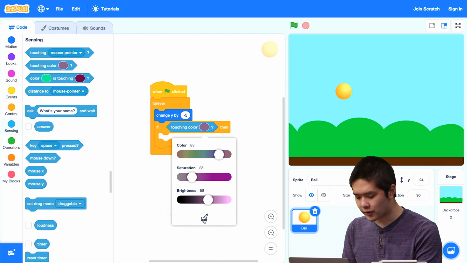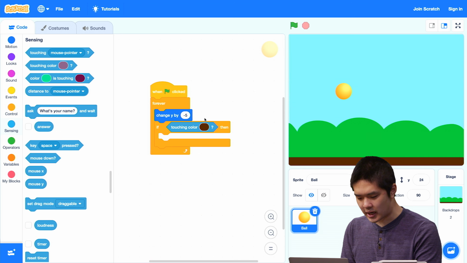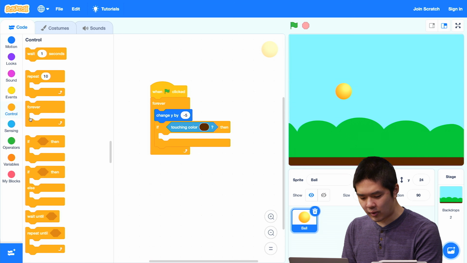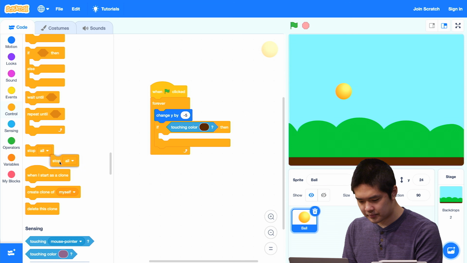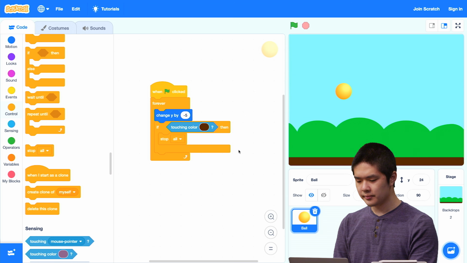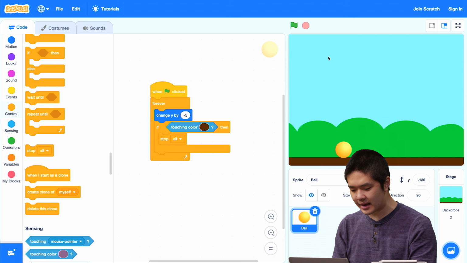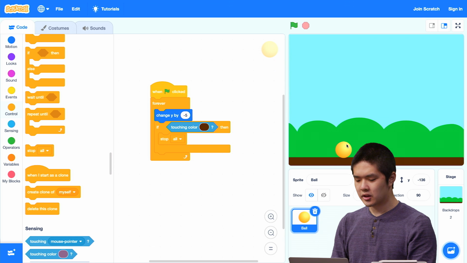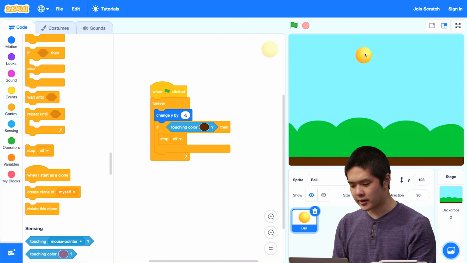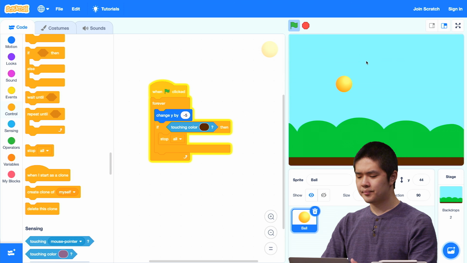I'll grab a color from the stage. Let's grab this brown for the ground. And if we're touching brown, let's go ahead and stop everything. The ball is going to stop moving. So now I press the flag, the ball falls, and now as soon as it just reaches that beginning of that brown section, the ball is going to stop moving. And if I wanted to go again, I press the green flag, and you notice the ball fall until it hits the ground, and then it stops.